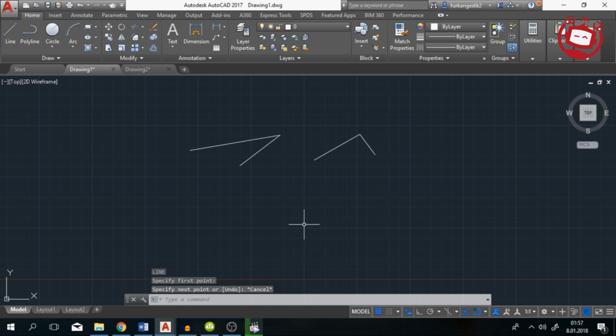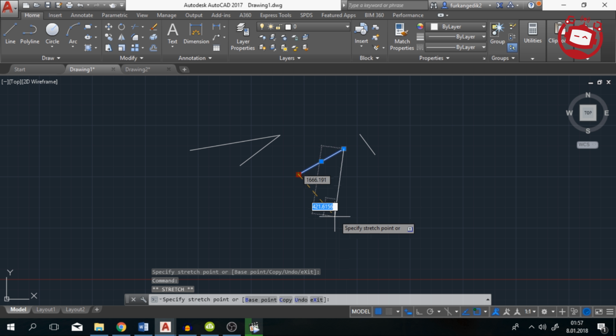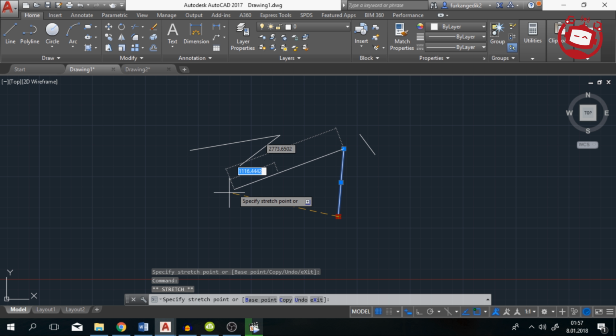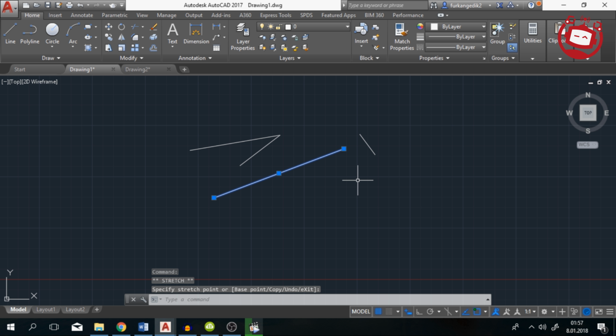You can select lines by clicking on them. You can move selected lines from the middle point, and you can extend the line from the end point. Or press Delete to erase the line.